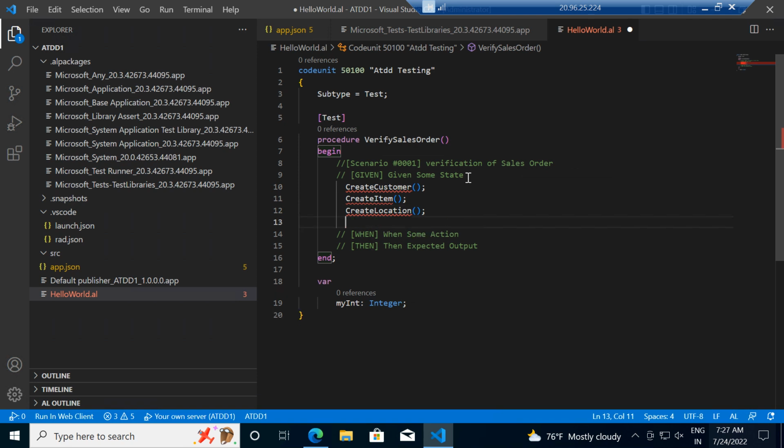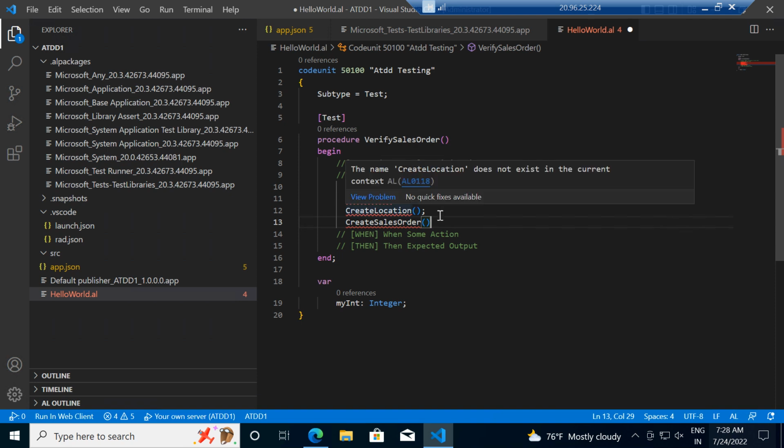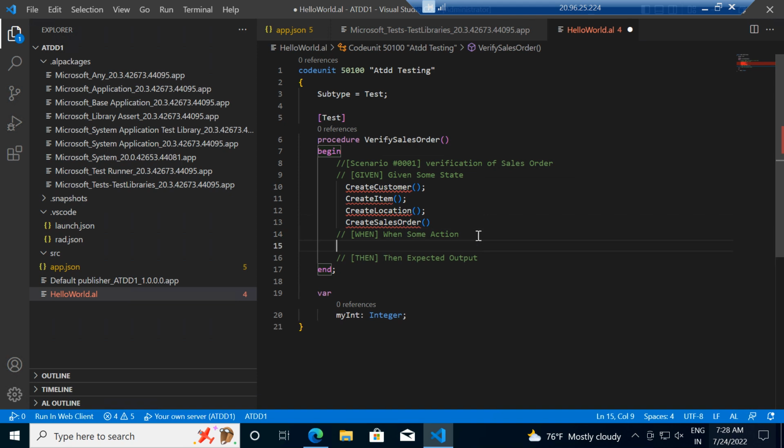So given is, let's create sales order as well. Okay, so these are my given states, these are the entities I give to my sales order. And then when means what exactly you want to do with this. So yes, I want to post my sales order. Okay, so when I post my sales order, then I want to match the sales order with the posted records.